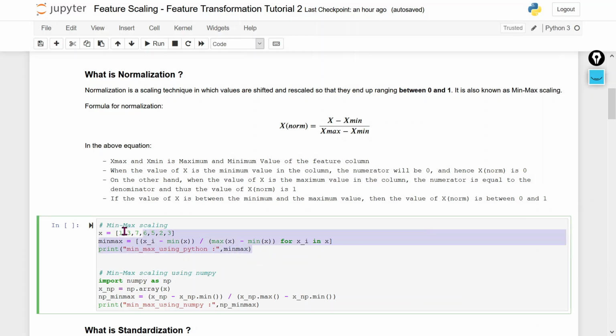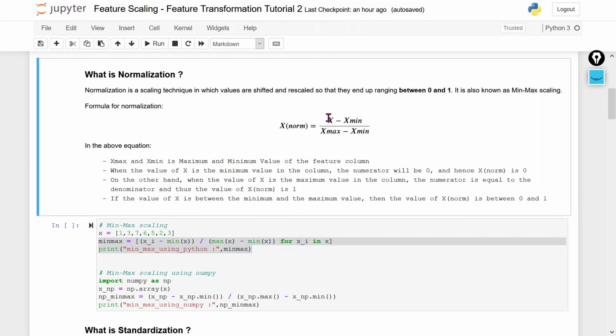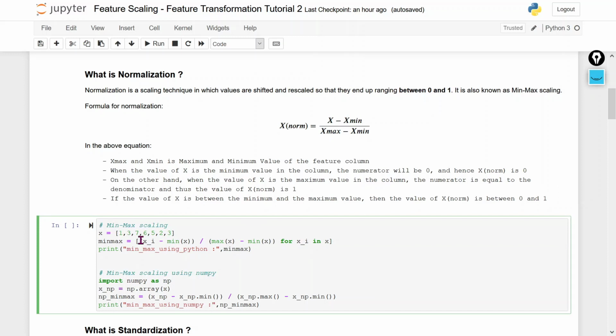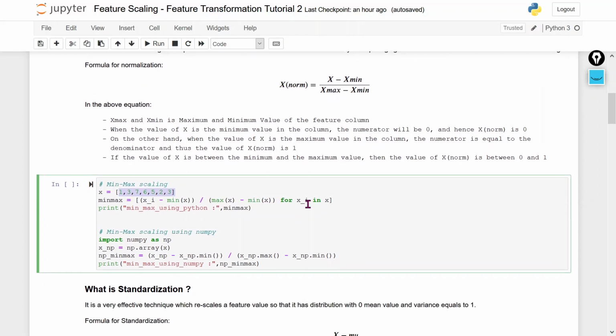I am using Python coding, where I am just formulating this particular formula in Python. If you see here what I am doing, I am using this x, the value of x, then the minimum value, then the maximum value, then the minimum value, and I am iterating over all the values of xi in this particular list using the for loop.